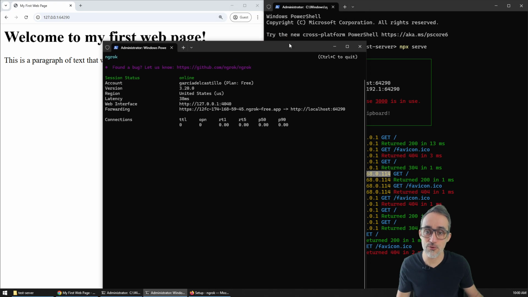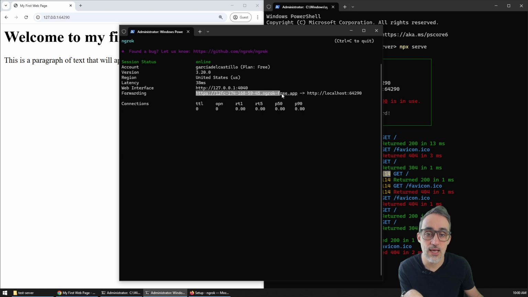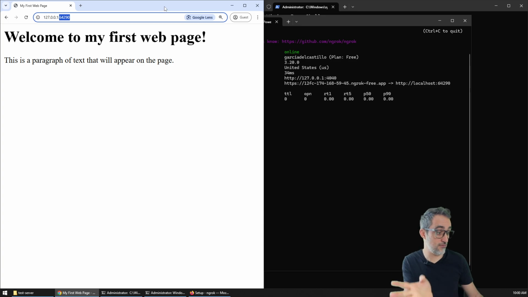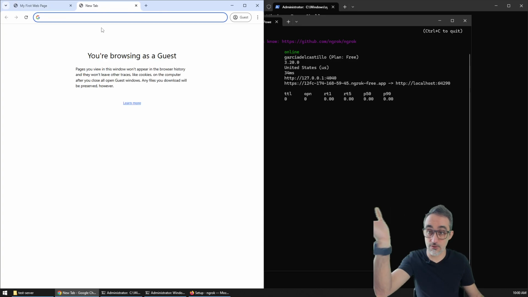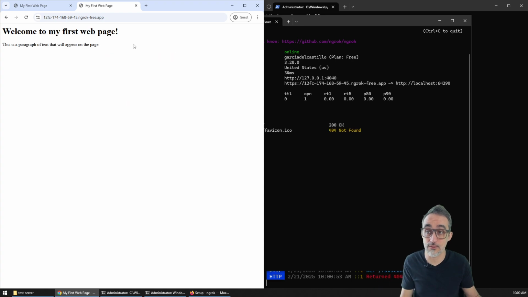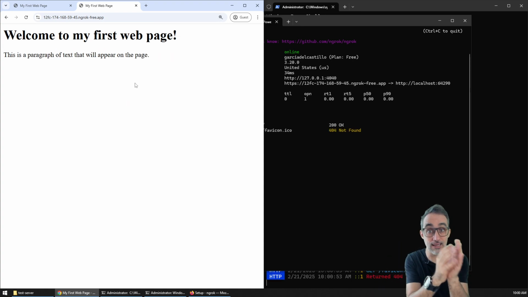I have an ngrok tunnel running on this machine, and ngrok has provided me with this temporary URL that I can copy and that I can share with my friends, my family across the globe, etc. And if I paste it on any browser in the world now, this would give you cloud access to the local server that is running on my machine.